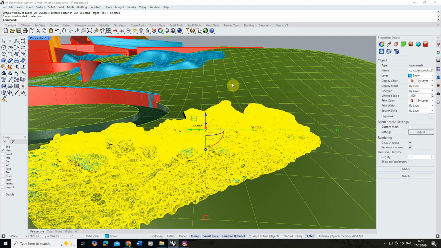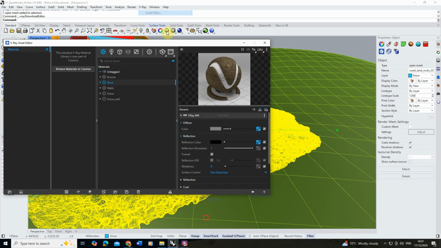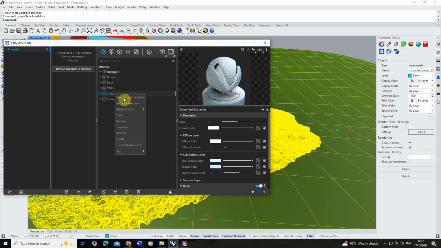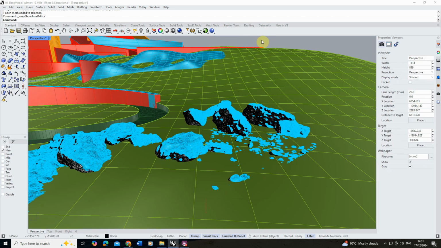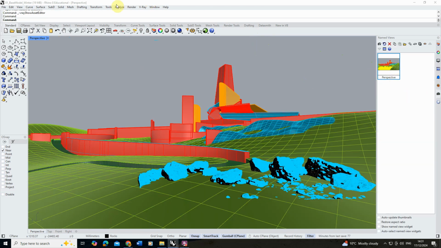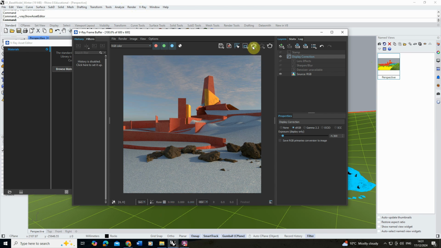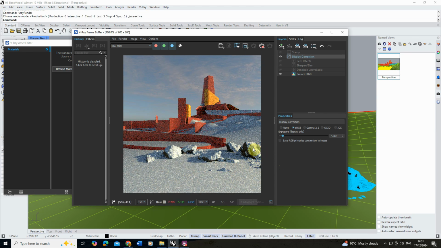Then all we need to do is take our new object there and make sure we've applied that other snow surface to it, and I'm just going to use this basic snow texture for that. We're going to go back to our named view there, and then we're going to re-render that out to have a look at it. And there you can see we've now got that nice snow build up on the side of our surface.